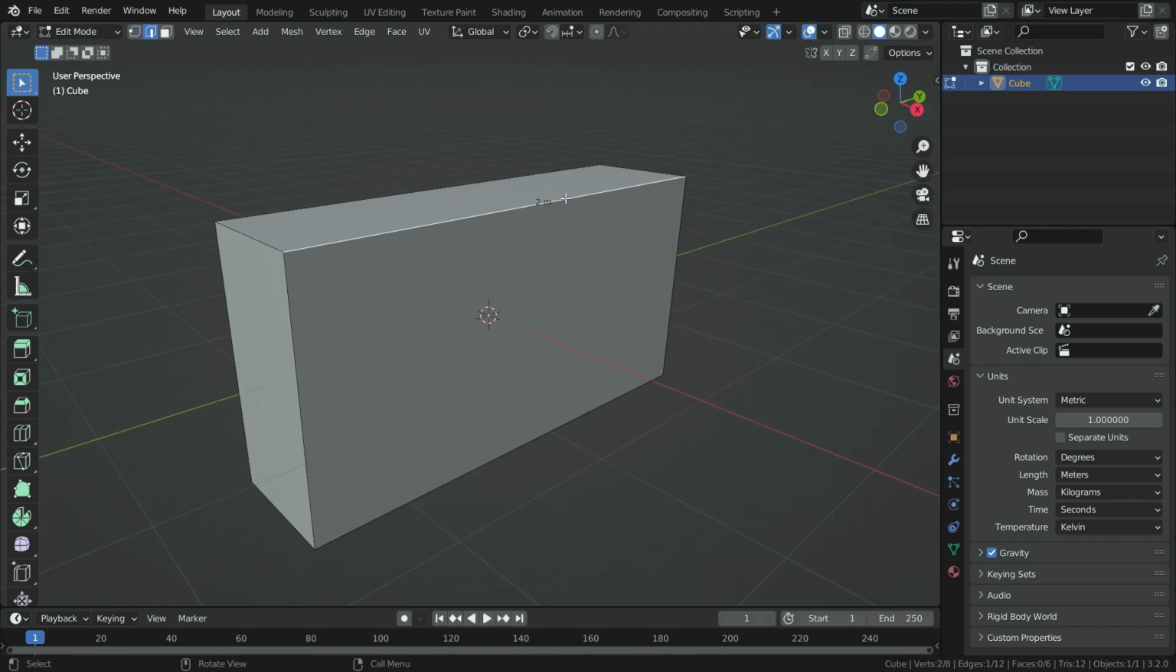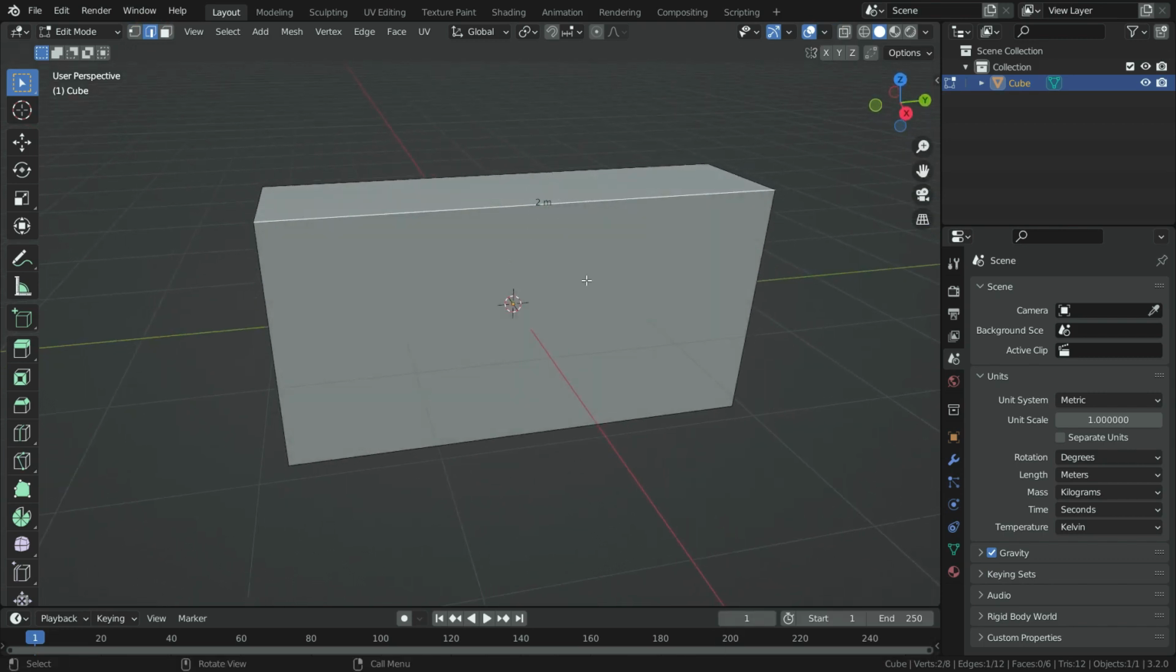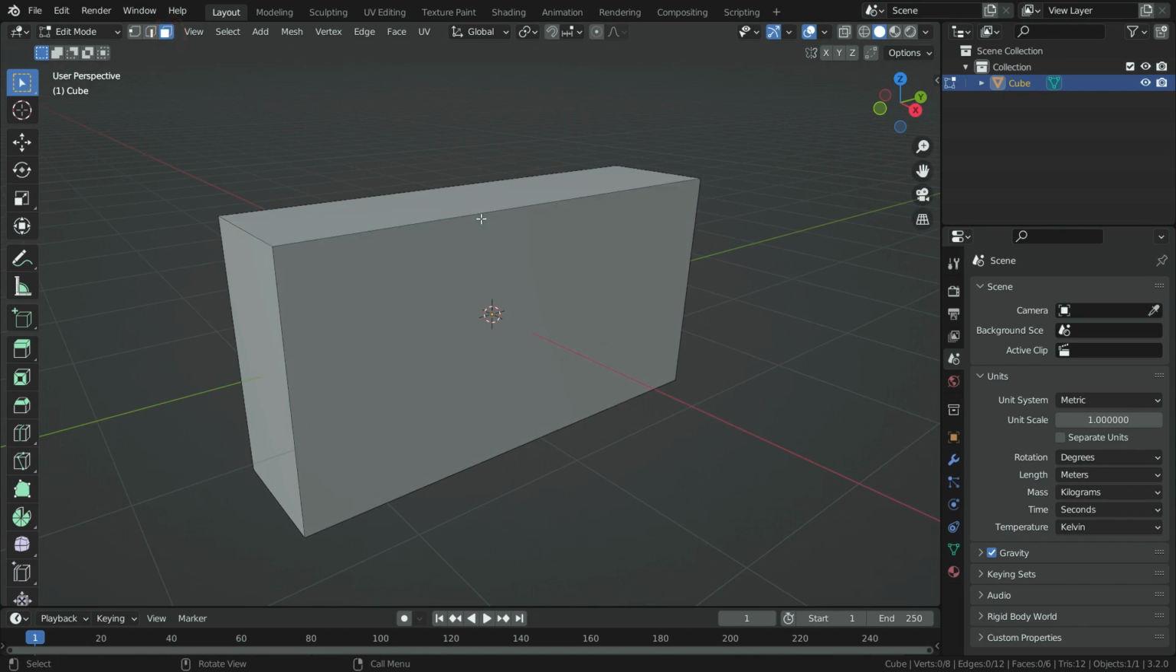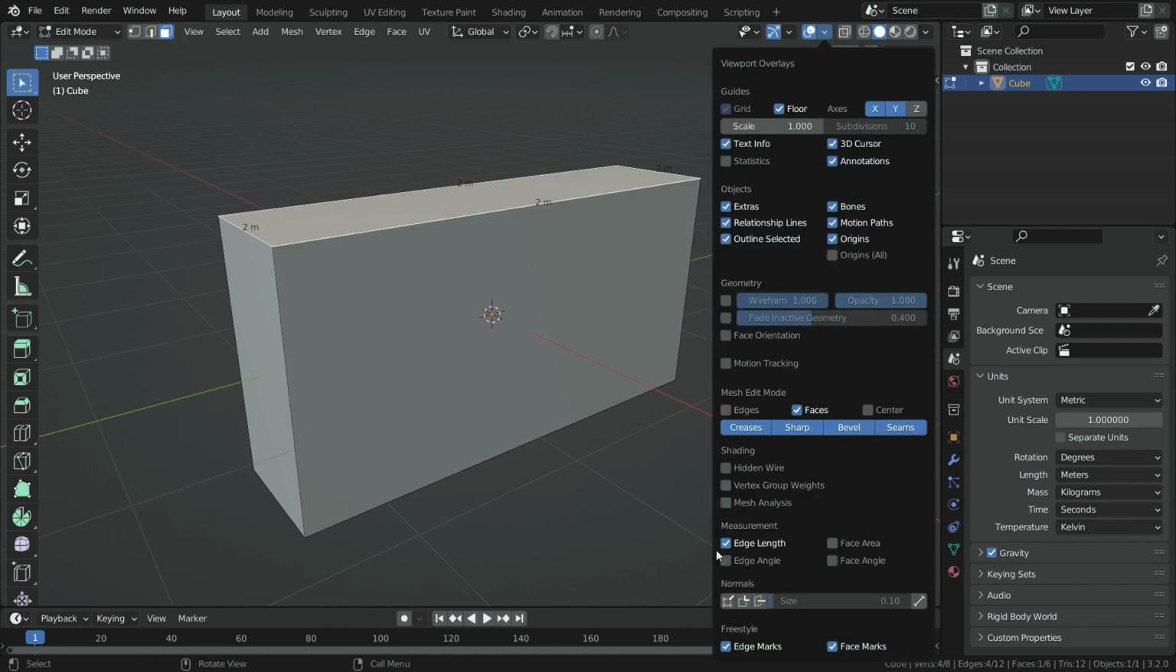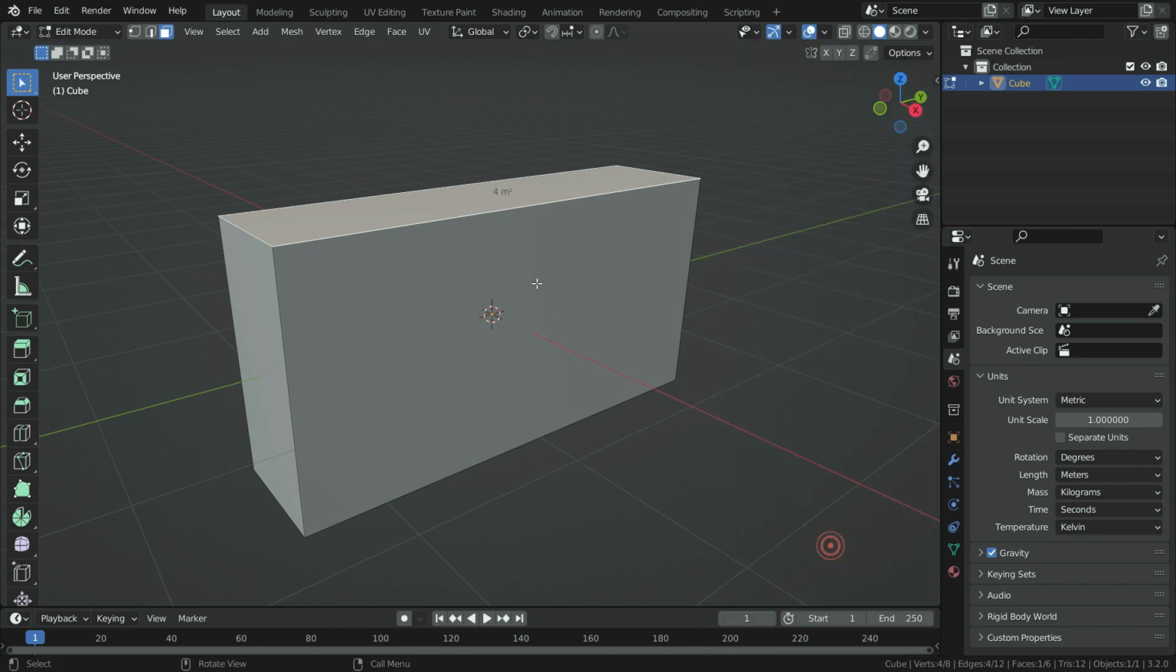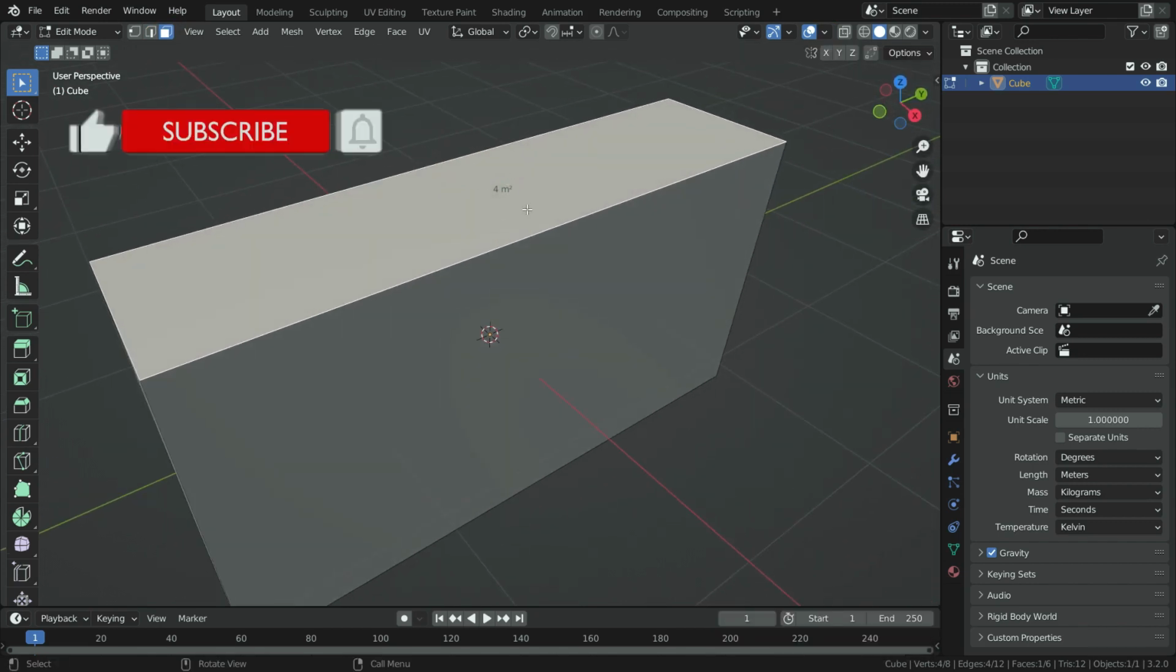So we can see the length of the selected edge. Or, select any face, and enable the face area. In this case, it will measure the selected face area.